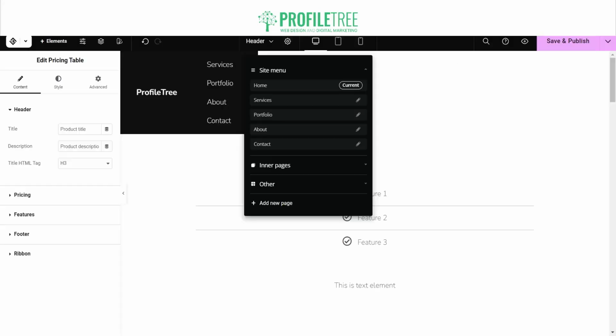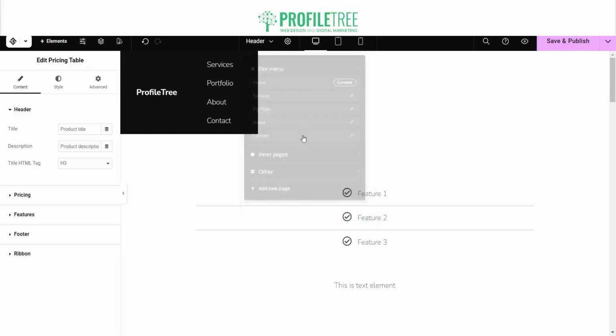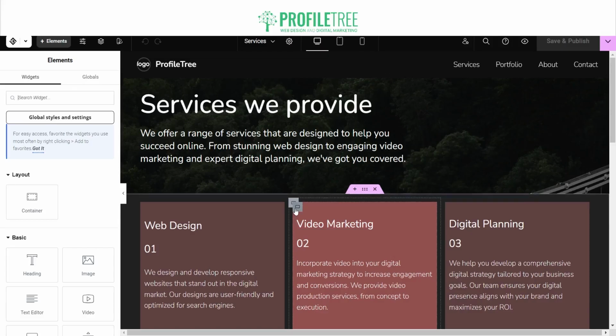Go ahead and go into services. So there are different pages there, as you could see. This is the site menu, which is what we're offering at the minute. We've got 5 different pages: home, services, portfolio, about, and contact. Of course, there are inner pages as well, so that's sub pages. So this is how it currently looks.